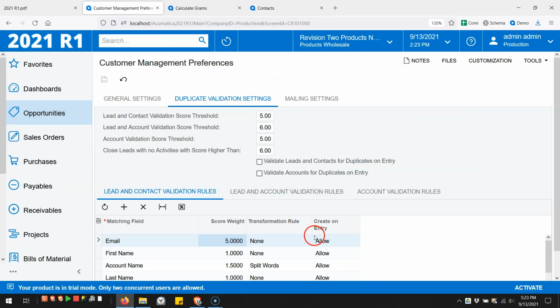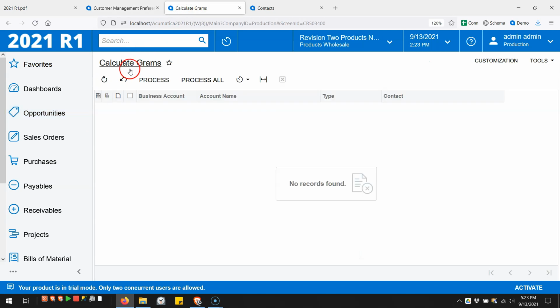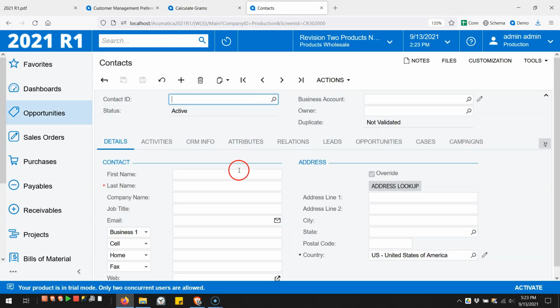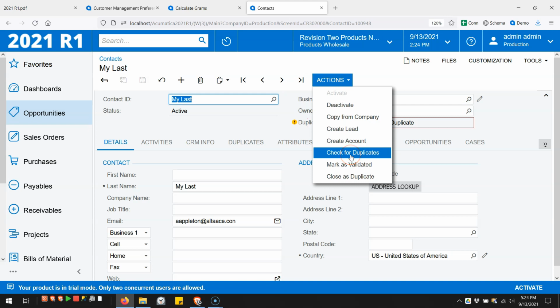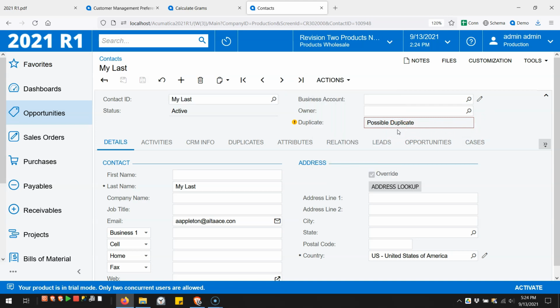And let's come back here, and now let's check this box, validate leads and contacts for duplicates on entry. And let's save that. Let's go back here, calculate the grams. Oh, looks like I don't need to do that because I didn't change the scores, so we'll skip that. And let's refresh our contact screen and create the same contact again. Now you'll see what happened as soon as I click save. It did that duplicate validation. So I don't have to go up here manually now and check for duplicates. It automatically did the validation, and it flags it in this case as a possible duplicate.